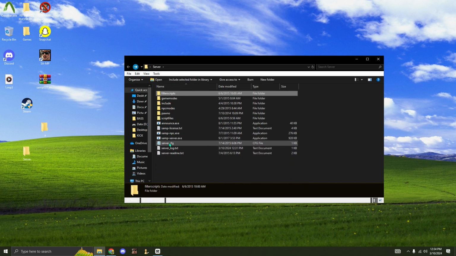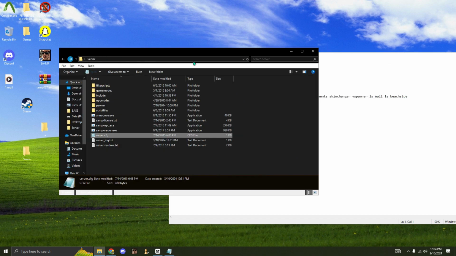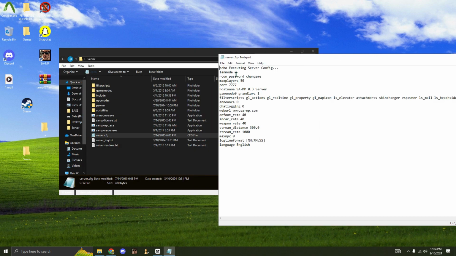Now when we go to the server.config, we will see that this is not so important. This is just for executing the server. We have LAN mode and we have the password. This is for the admin. You could change this to whatever you want. I'm just gonna do server. You have the max players, port. Then you have the host name. This is the name for your server. You just call this server.